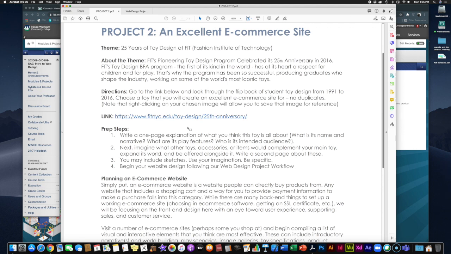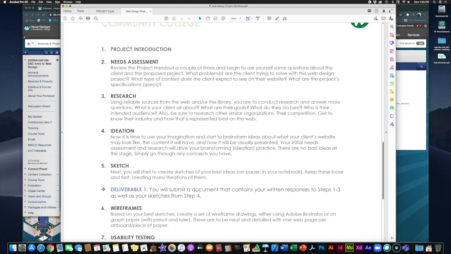Obviously, you were asked to be as imaginative as possible, and then get rolling on the web design workflow. So now this week, we're over here in the web design workflow, which is right here. And we are going to tackle deliverable 1, which is due at the end of this week. Now, of course, we've done this already for Project 1, so you should be pretty familiar with this process by now. So that means that this week, you are going to complete a needs assessment. You are going to complete some research. You are going to go through your ideation and brainstorming steps, and you're going to make some sketches.